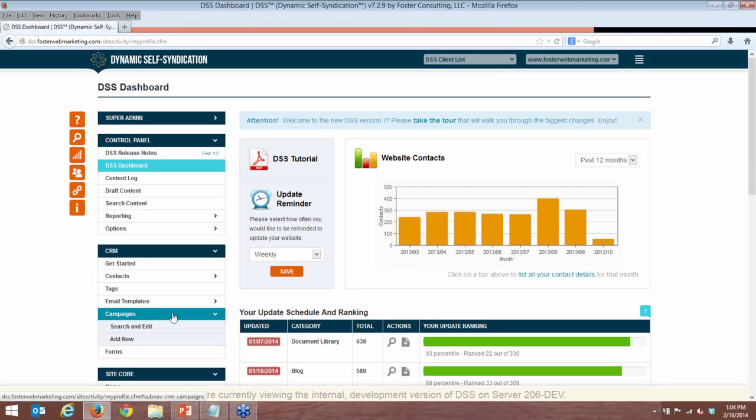Moving on, we have the campaign section of the CRM, and campaigns are how you bring together all the things we just talked about. So your campaign is going to be a sequence of email templates that you set up, and they'll get triggered by a tag on the client record.